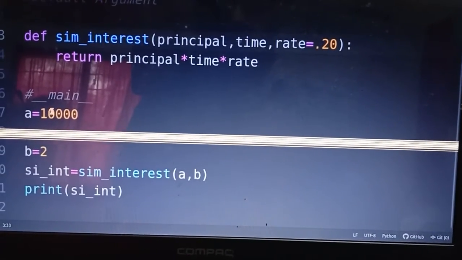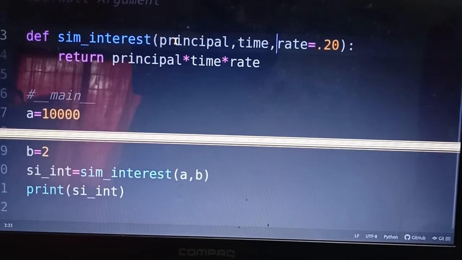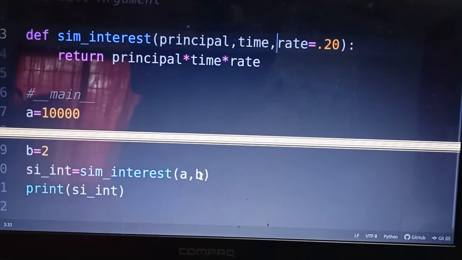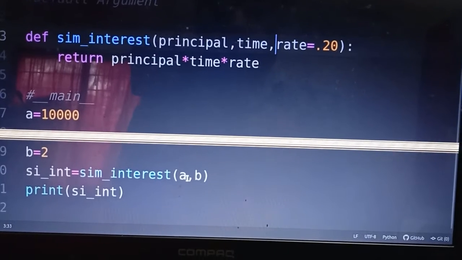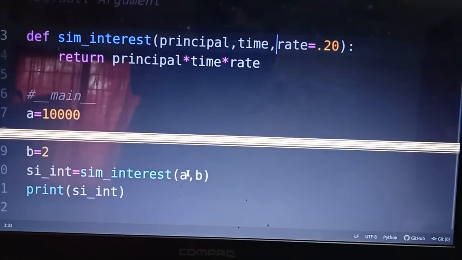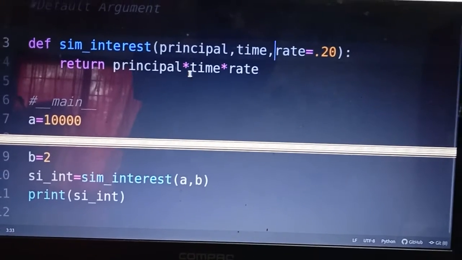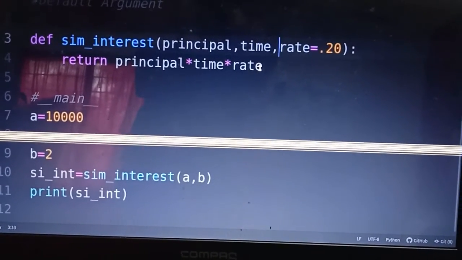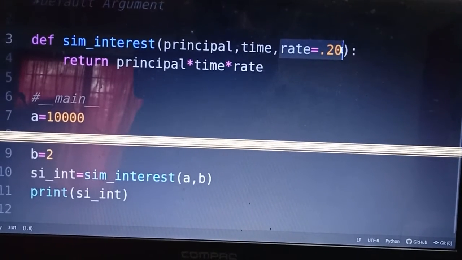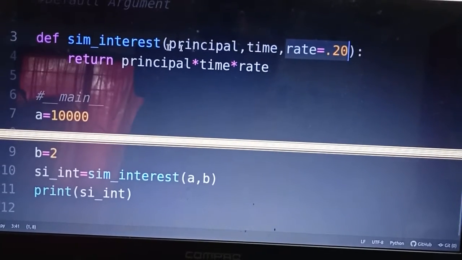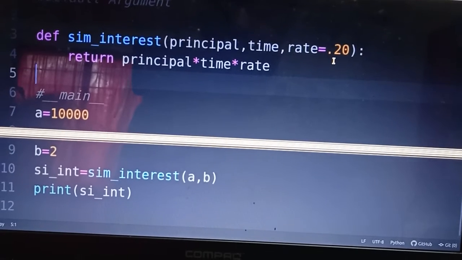Here, if I pass these two arguments A and B to this function, then A is copied into P, principal amount, and B is copied into time. So these are the positional arguments, because according to the position they will get the value. A copied into principal, B copied into time. So what about the rate? According to the equation, definitely we need a rate. So here we set a default value in the function header. So this kind of parameter is called a default parameter.